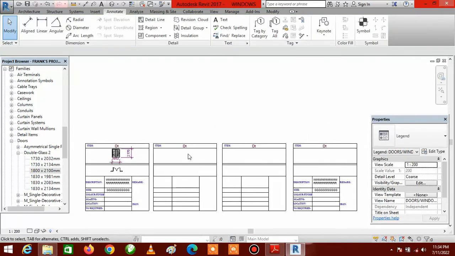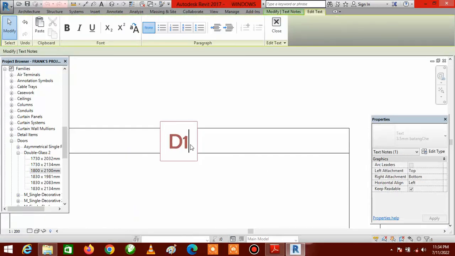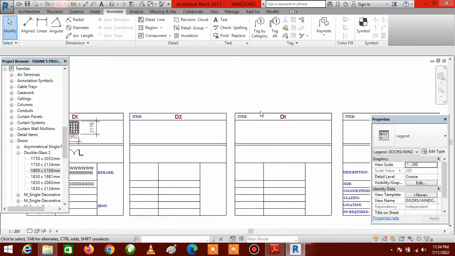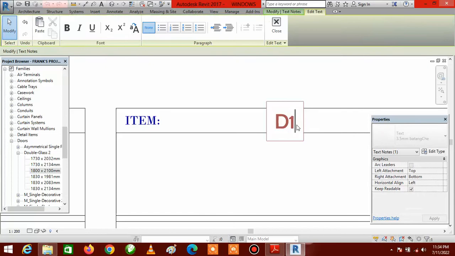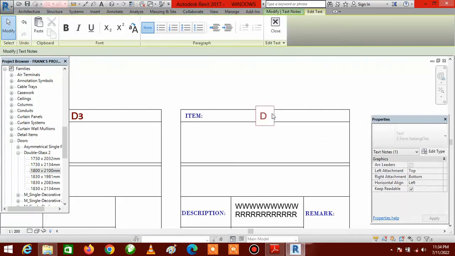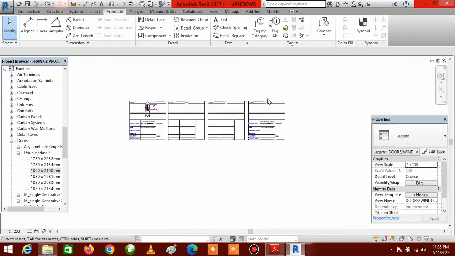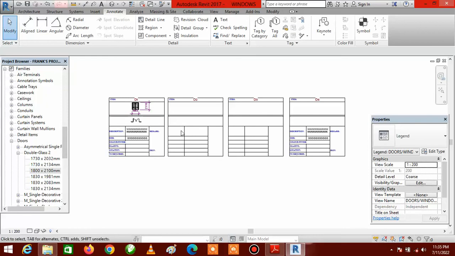So I'm going to import the doors that should be here. This is going to be my door 2. Door 2. Door 3. Door 4. Use this arrow here, this button here, to drag it backwards. All right, so now it is time for you to bring the doors in.